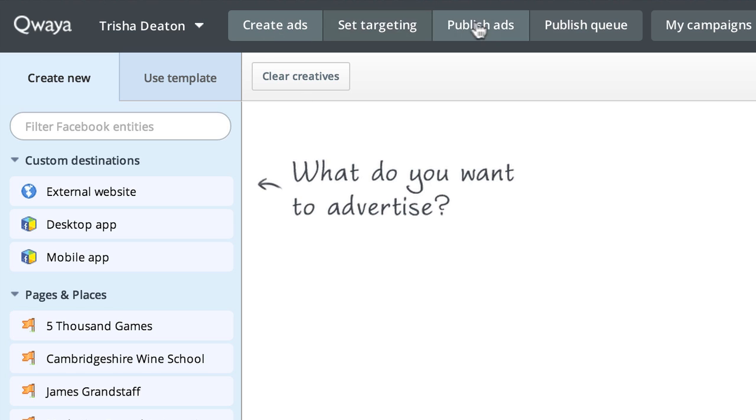There's really only 3 tabs you have to worry about, and it's the Create Ads tab, Set Targeting, and Publish Ads. Now, this tool links with your Facebook Ads account, so you can handle everything from here, and then the API connects and it makes all the changes in your Facebook account. So all you really need to do is focus on this software right here, this web-based application.